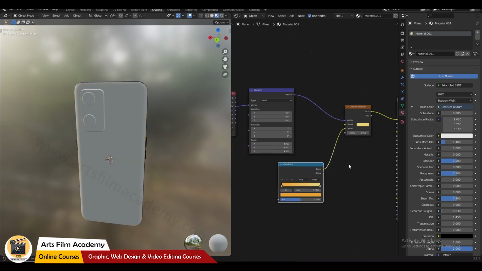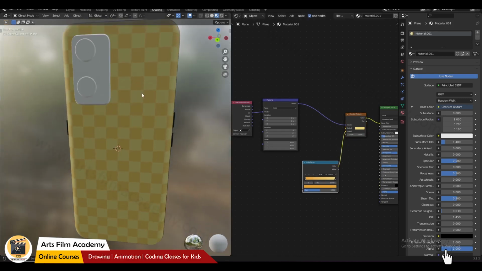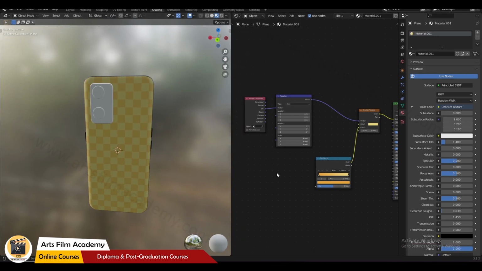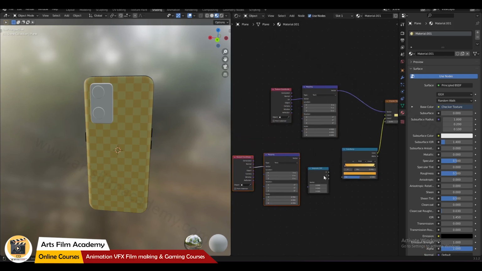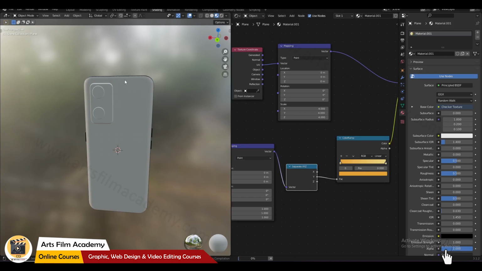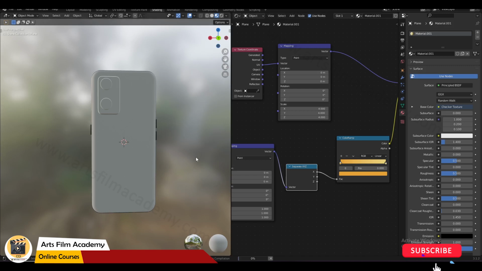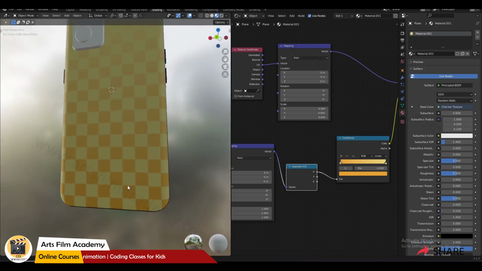Connect this to color. We can see a dark yellow because it has taken its own calculation and made only dark yellow. So I want it so that from down it should be dark, and as it goes up it should become light yellow. For that we'll add one more node, separate XYZ. This again we'll duplicate this node, connect this here, reset to 1, connect it to Y. Now you can see up it is light yellow and down it is dark yellow.